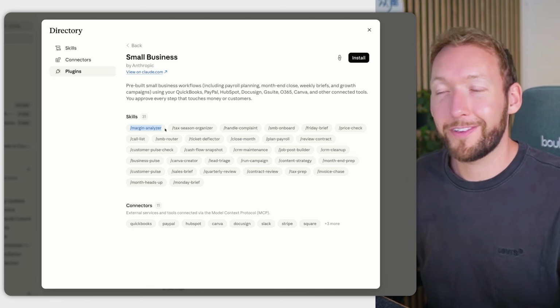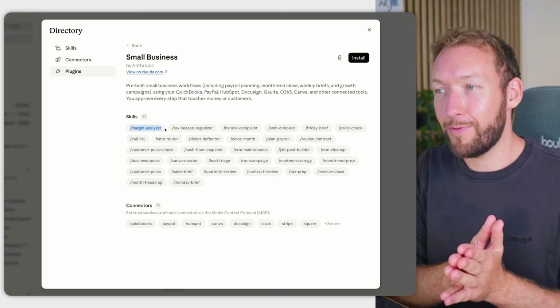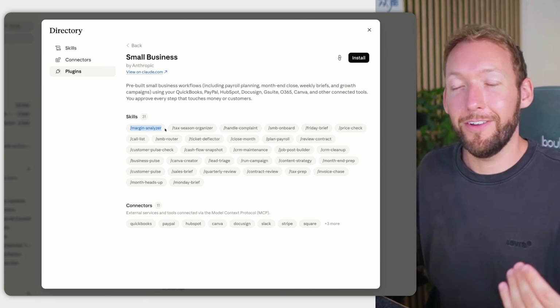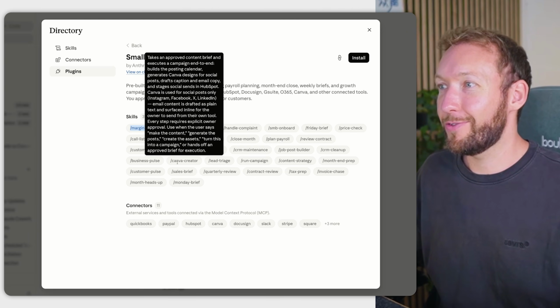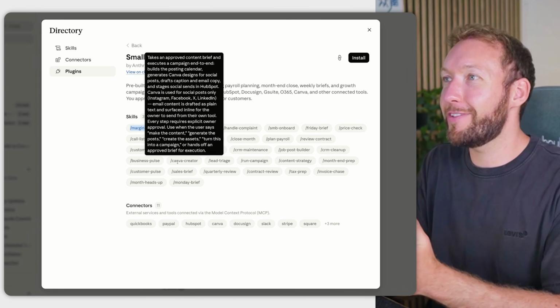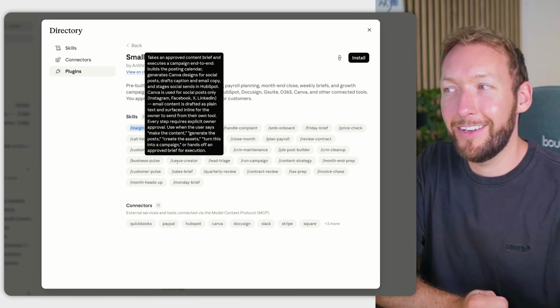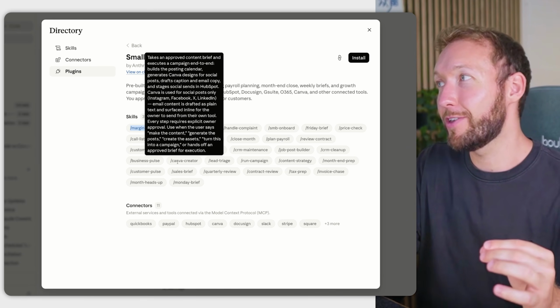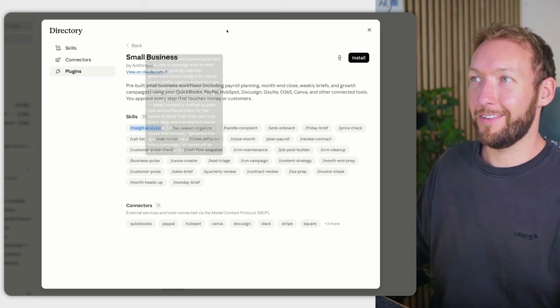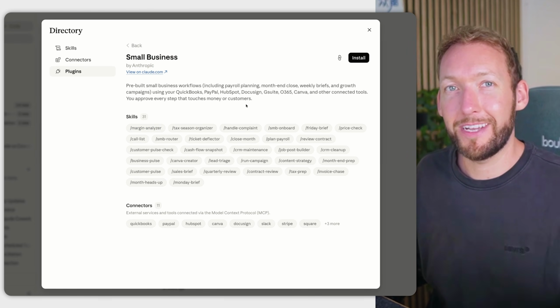You've got super important skills like margin analyzer, which is going to tell you which jobs and which clients are actually making you money and where you need to strip back in certain areas. And if you hover above any of these, they give a direct description of exactly what they do. So Canva Creator is going to take an approved content brief and execute a campaign end to end by creating Canva designs. So some things you never thought would be possible are immediately possible if you download and use these skills for small businesses directly from Anthropic. And all you need to do is install that plugin, and all those skills are immediately available for you to use.